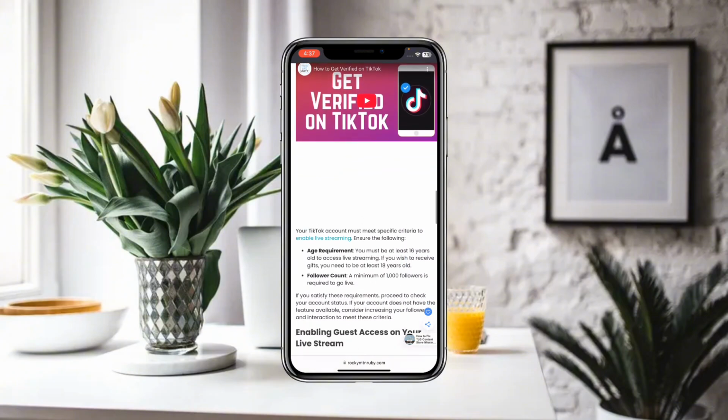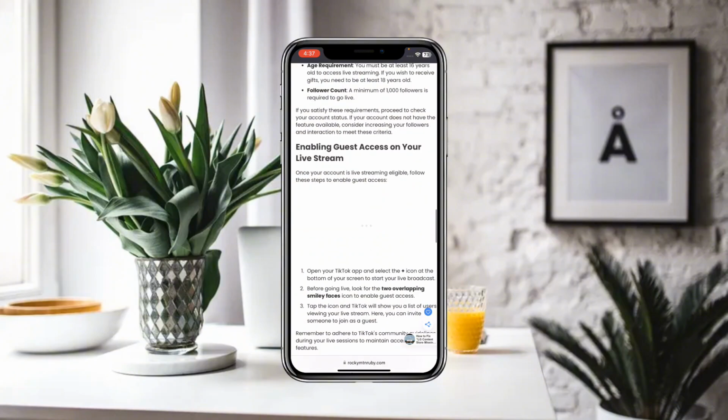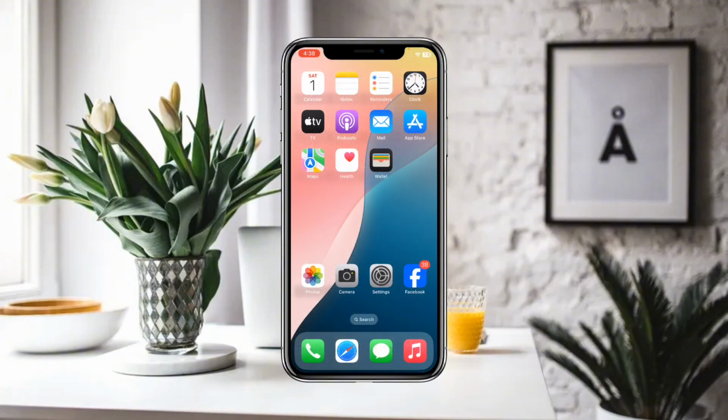After that, you have to simply verify your account. You have to provide the follower count, and after that you will be able to use TikTok live as a guest, so you will not get that error.